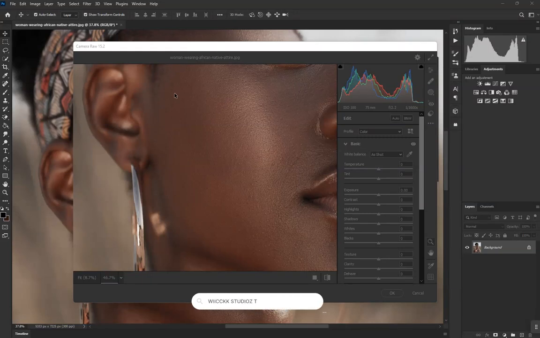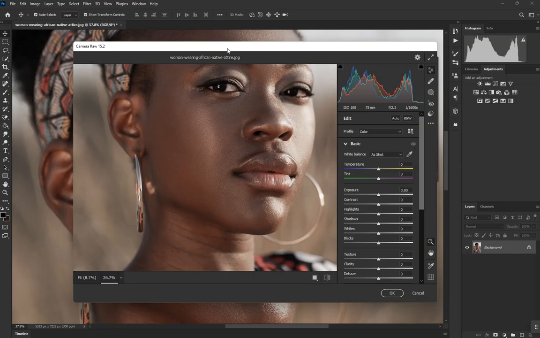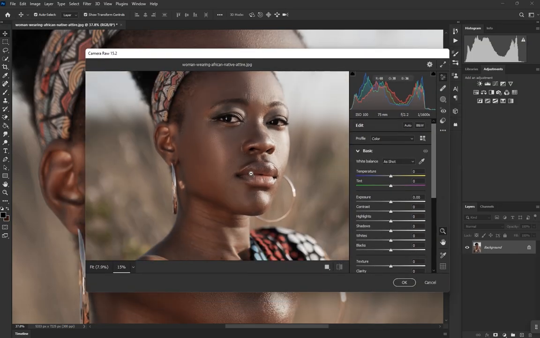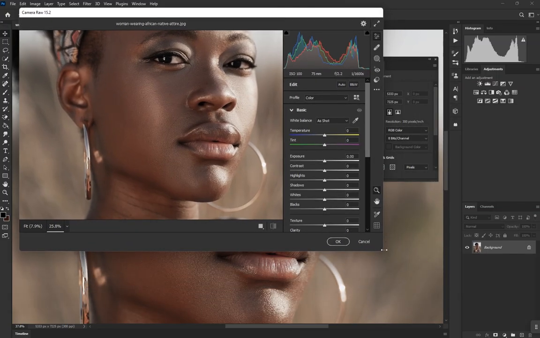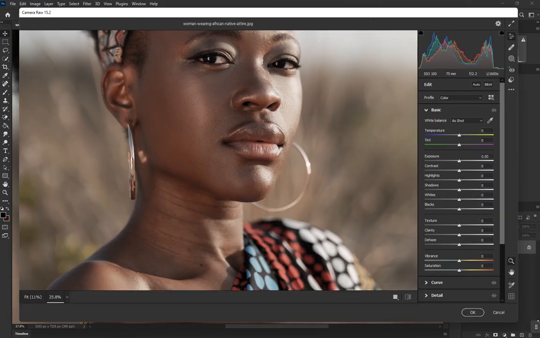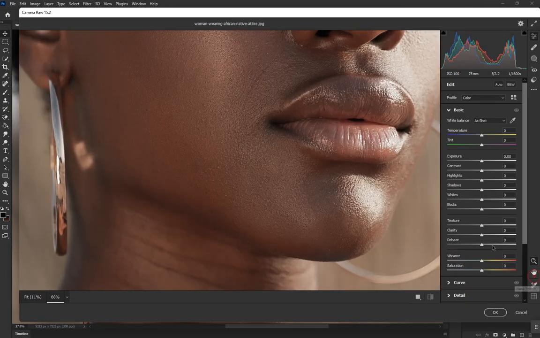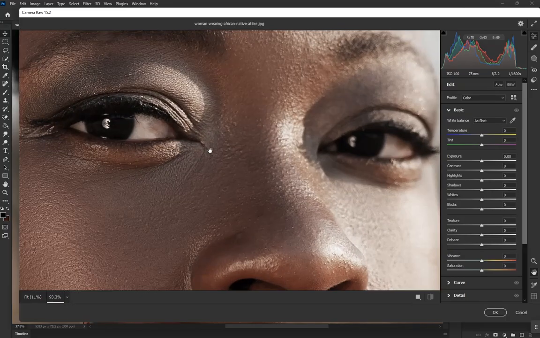Hello everyone, this week and today I'm going to show you how to color grade this image from this to this. Okay, so I'm going to show you how to use Camera Raw, and it's the same thing as Lightroom. I'm going to show you how to start from scratch. So this is the raw image and you can see the quality is so high.